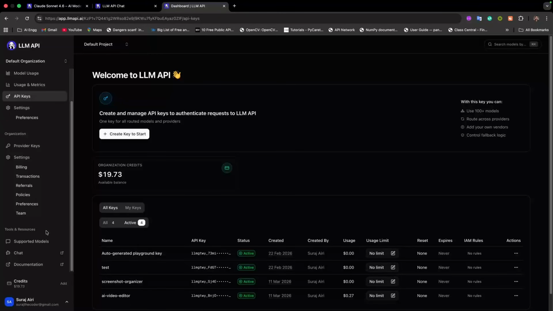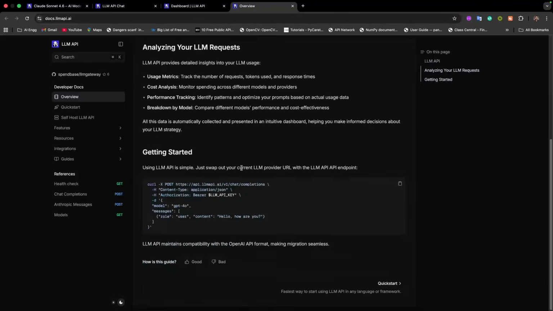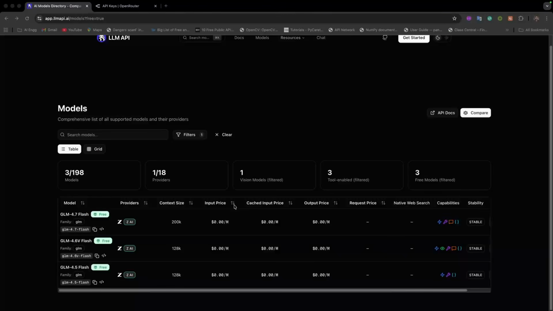And talking about the documentation, if you want, you can just scroll down over here. And here is the perfect documentation. You can just try everything over here. And LLM API also provides free access to these three models. You can try this at least.